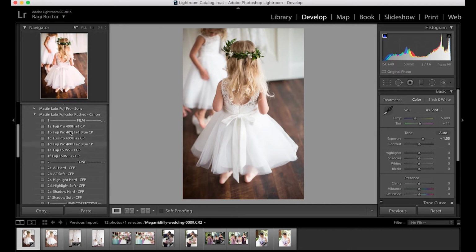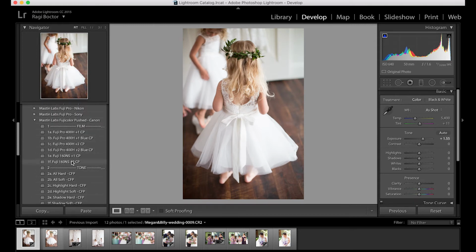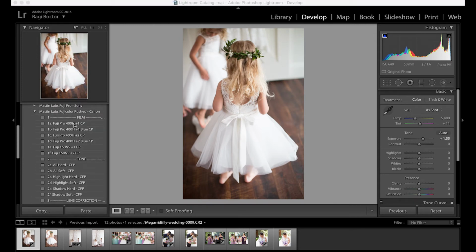So this right here is the film emulsion. This is Fuji Pro with all the different options, and then underneath that you'll see step 2, step 3, and step 4. So we're going to start off just focusing on step 1 right now. So the first step in editing with this preset is to pick which preset base you want to start with. Now these are based off of different film stocks, but they're also based off of different pushes. For example, push 1 is 1 stop pushed, push 2 is 2 stops pushed. You have your Fuji 400H and you have your Fuji 160 NS.